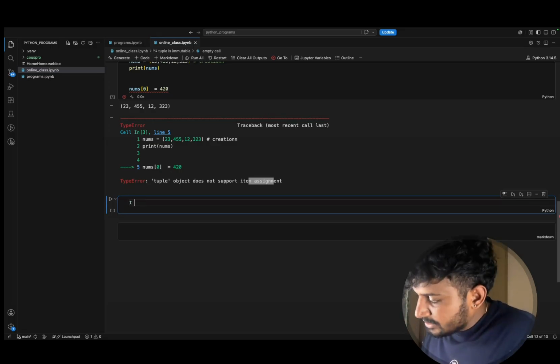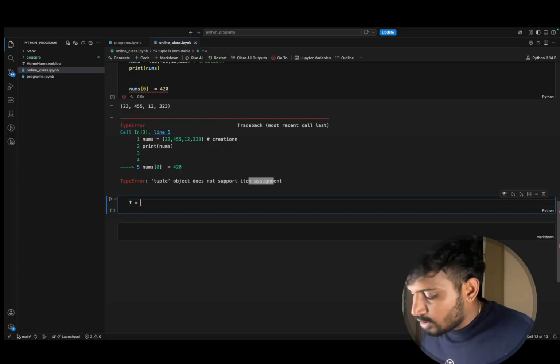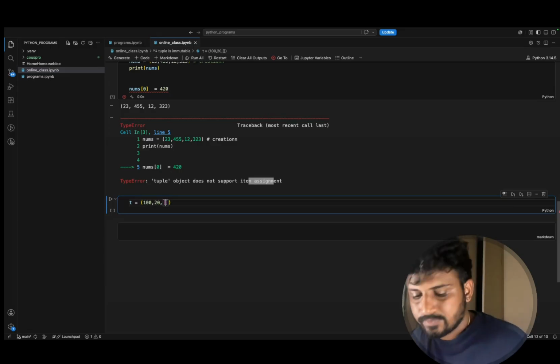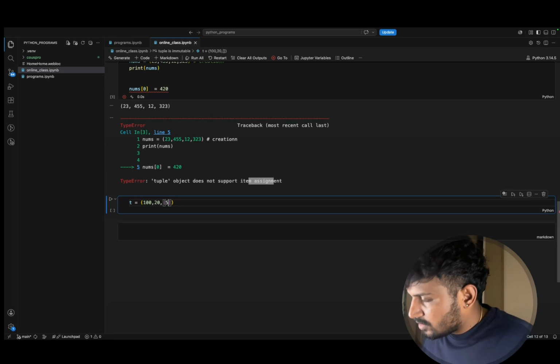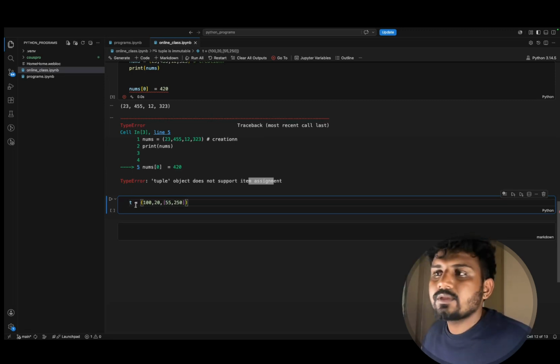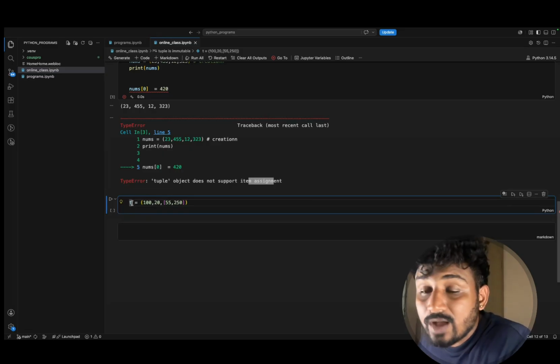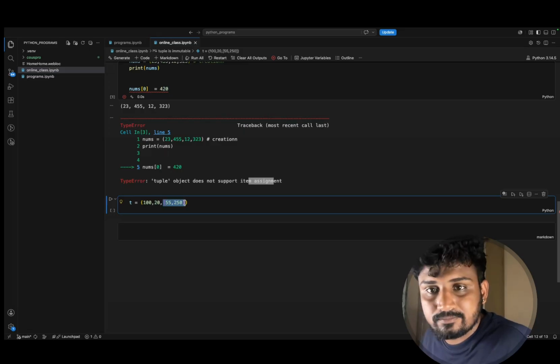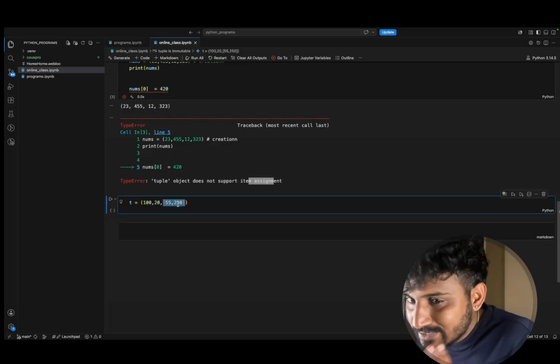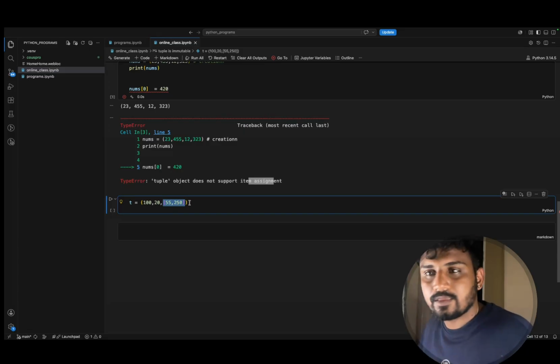So let us say t is equal to, I want to store something: 100, 220, and I want to put one list, 1, 2, 3, or let us say 55, 250, something. I have kept it. Now you tell me, this is the tuple. Tuple contains one item, second item, and third item. So how many items are present inside a tuple? 3, I can say.